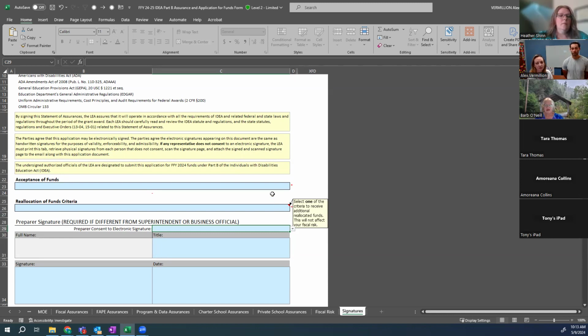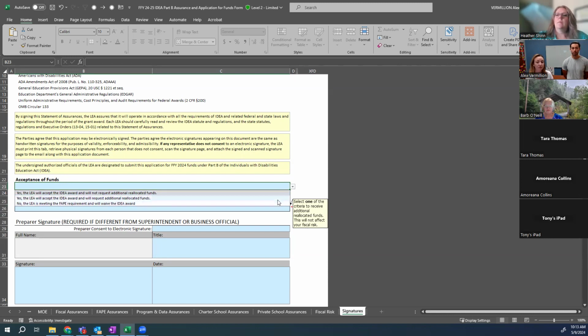This was new last year, so just to remind you, as a district, you are able to accept your award. You are able to accept your award and request additional reallocated dollars, or you are allowed to, if you are meeting the FAPE requirement, waive your IDEA award. So if you waive your award, that's the amount that is going to be reallocated to other districts.